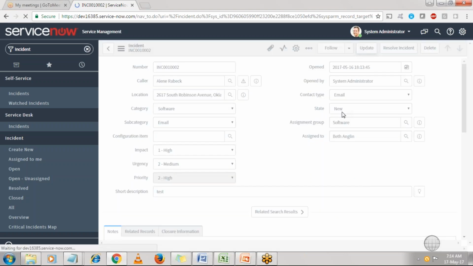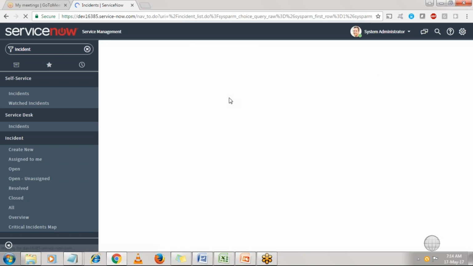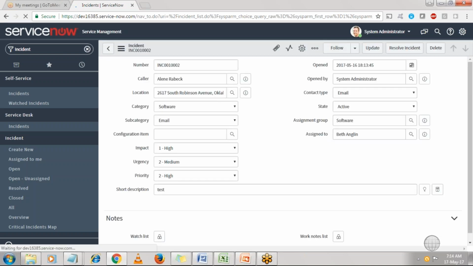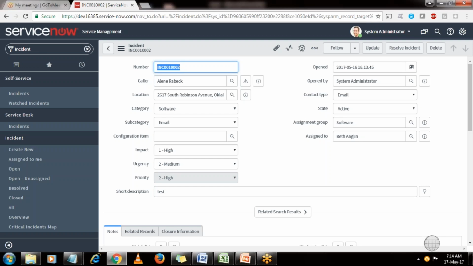Right now the state was new. When I assigned it and opened the record, you will see the state got changed to active rather than new. Let it open over here. You can see the state got changed to active. Why did it happen like that? Because the system says the moment the ticket is assigned to someone, the ticket is now active. What do you mean by active? It means now the technical team, this particular person, is responsible for working on the ticket.